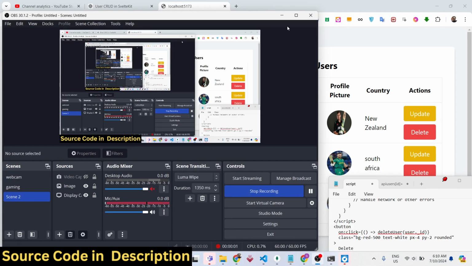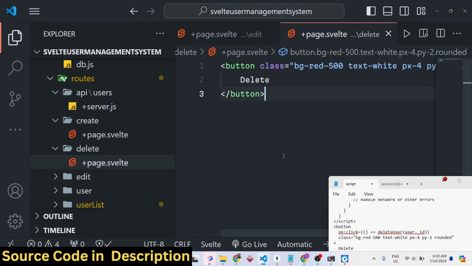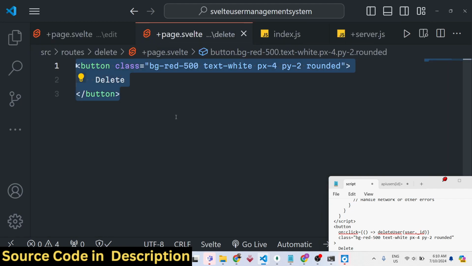Now guys, in this section we will be tackling the delete operation. So whenever we click the delete button, we need to delete this record from the database and from the UI as well. We will concentrate upon the delete folder that we created, delete component, and currently it is having this label right here. This is the HTML. We have a simple button. It doesn't do anything.